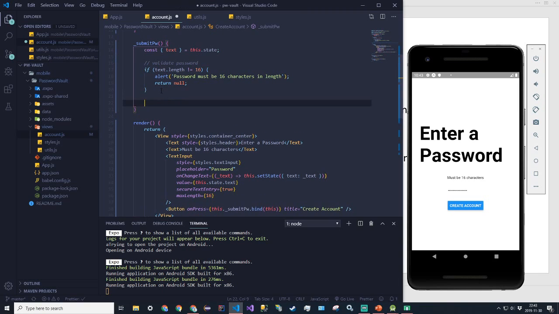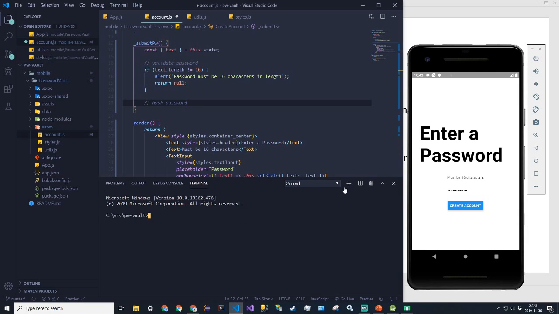Alright, so now what we're going to do is hash the password so we can store it on the phone securely. To do this, we're going to need to install another Expo package. So we need to go into the project directory, and then we're going to install an Expo package called Expo Crypto. It's like the NPM package, and you can't use NPM packages on Expo because this is a mobile platform, not Windows or Mac. So I'm going to go ahead and say expo install expo-crypto, like so.